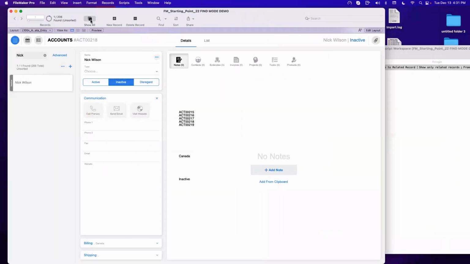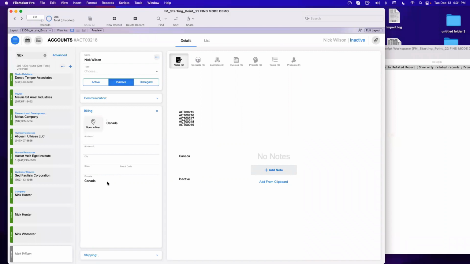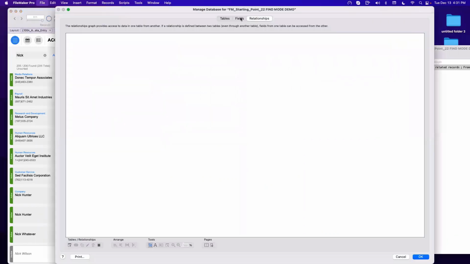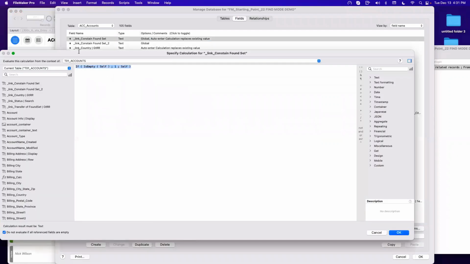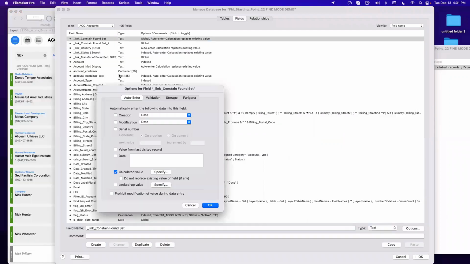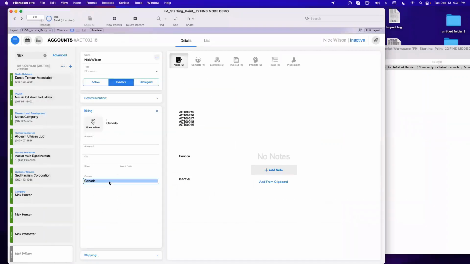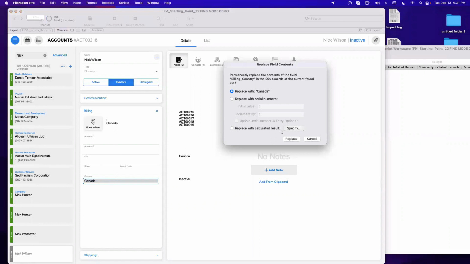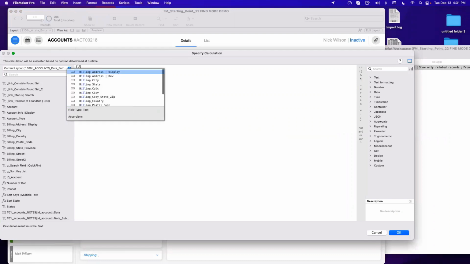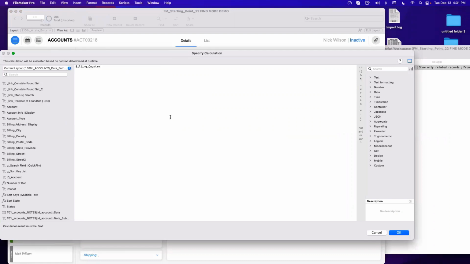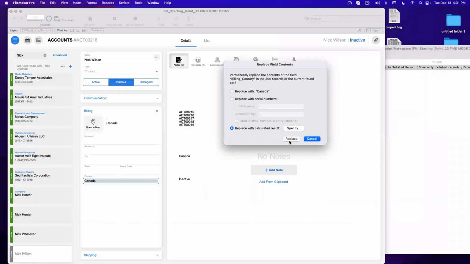Let's reinitiate this, because this field is an auto entry calculation. Okay, this one. So to get this, it's an auto entry calculation. We need now to replace whatever is in the country by itself, and that will trigger the auto entry calculation. Boom.